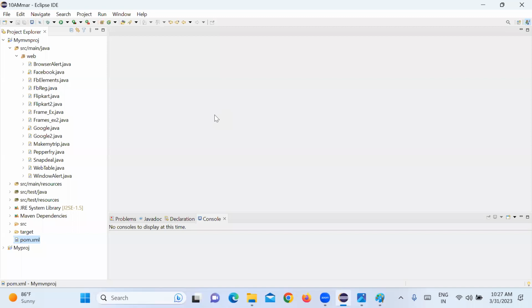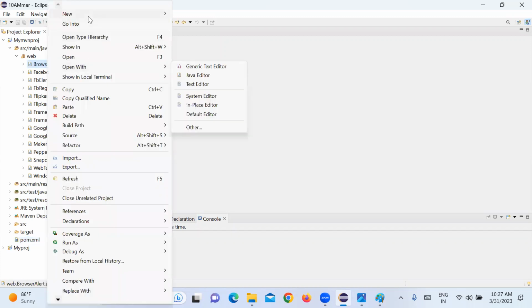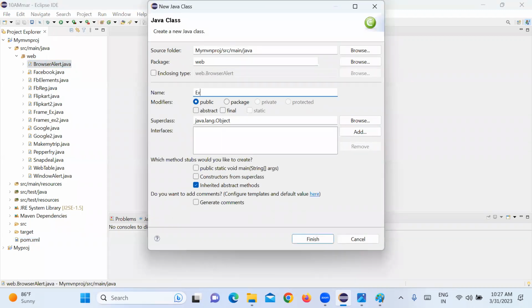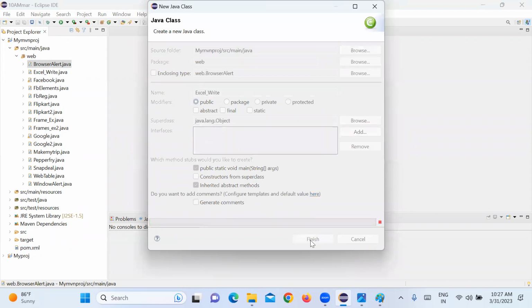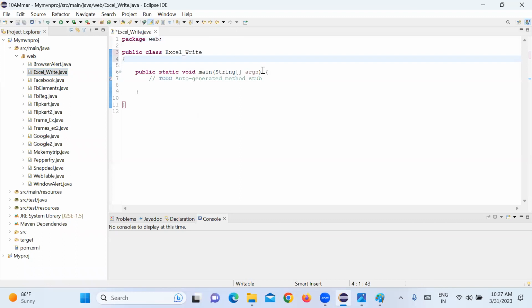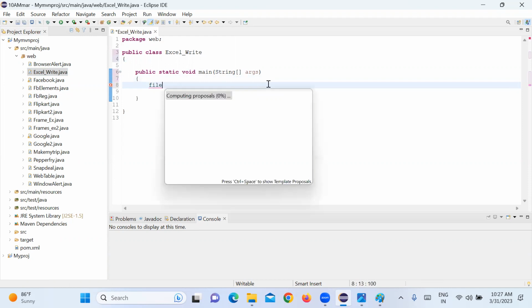Okay, so now let us see. I want to write some data into the file. But right now it is an empty file; I just created an empty file. So first of all, let me get the file. I have to get the file first, right? To get the file, what do I have to use? I will use file input stream.